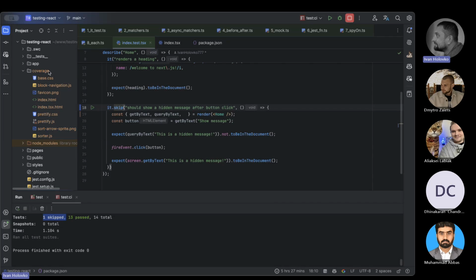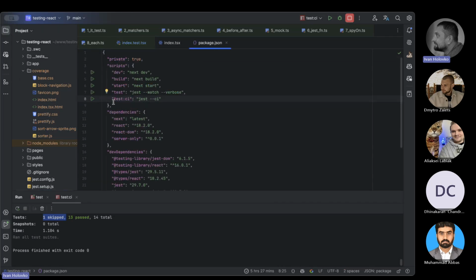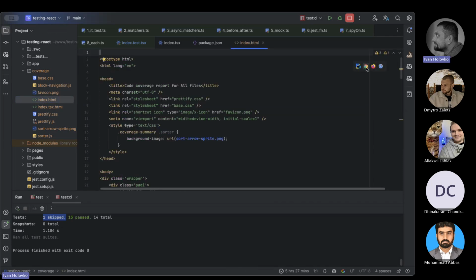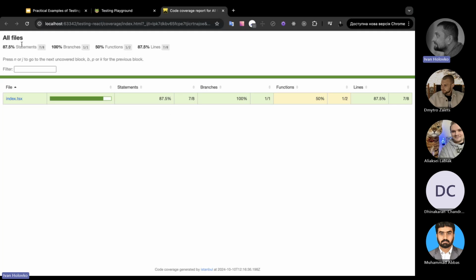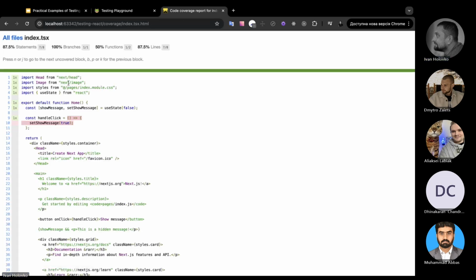Coverage. We have the folder coverage, generated from the command test CI. We go to index.html and run it in our browser. In the browser's code coverage, we see our project is covered up to 87%. Not all branches, not all cases are covered. And then we can check what we don't cover.